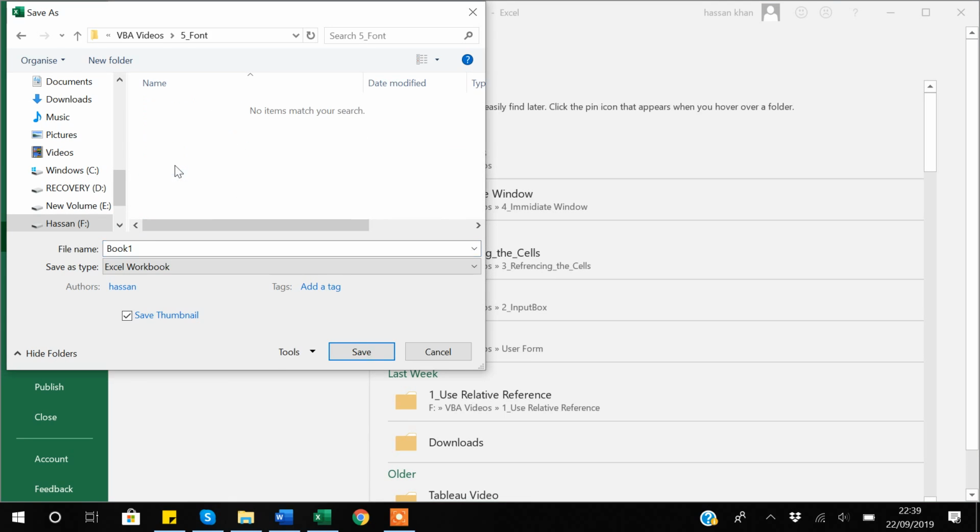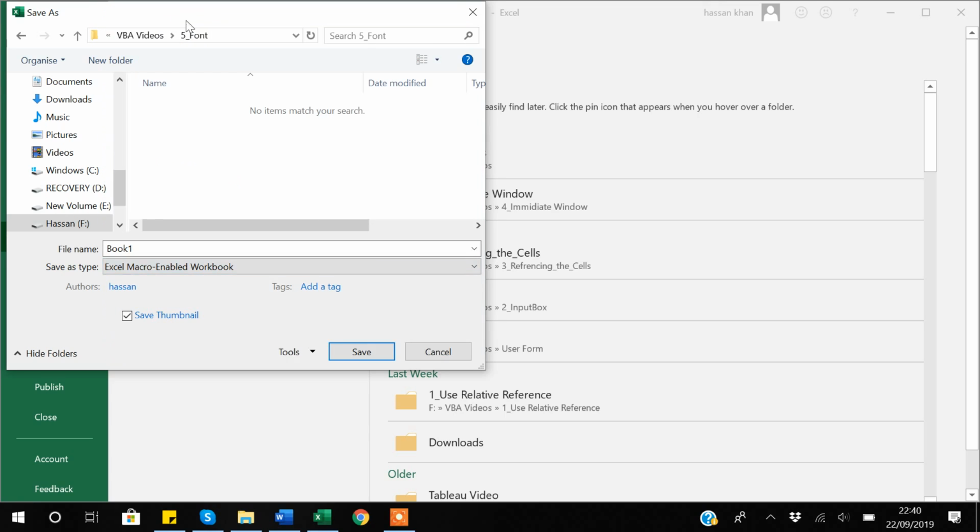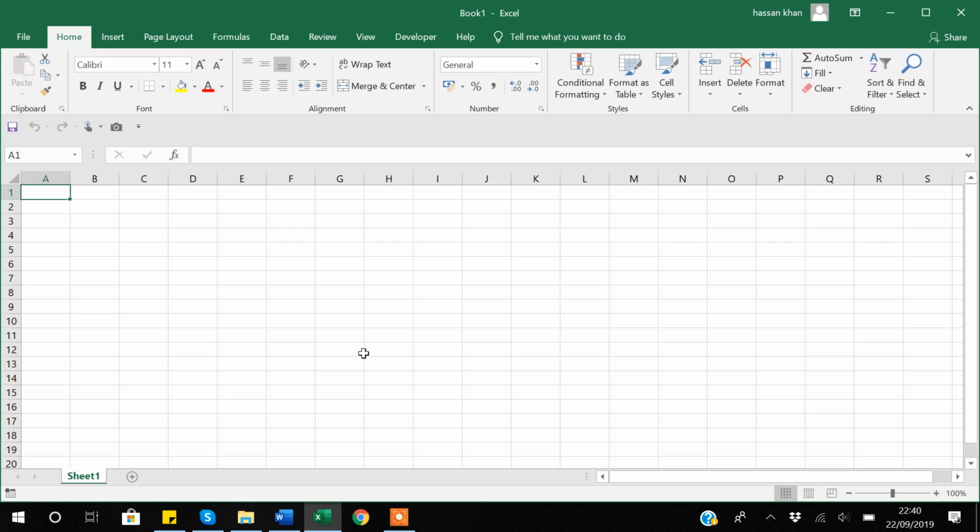VBA, I have already created a folder. I will not change its name, but the important thing is that I will not save it as an Excel workbook because I will be creating a macro. So I will save it as an Excel macro-enabled workbook, and now I will save it.